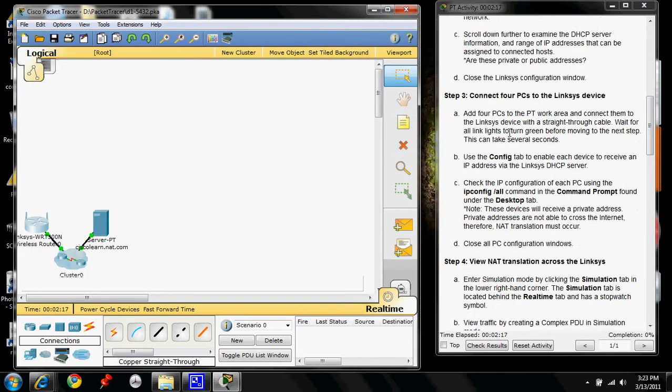The third step is we're going to connect 4 PCs to the Linksys device. So we're going to go 1, 2, 3, and we'll set that one over here. We're going to use straight through connectors to do this. Add 4 PCs to the PT work area and connect them to the Linksys device, which is what we have.